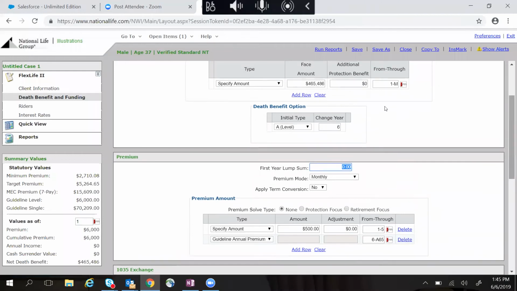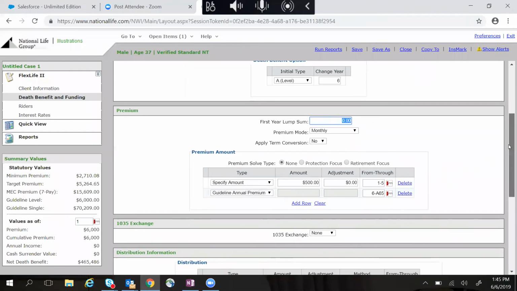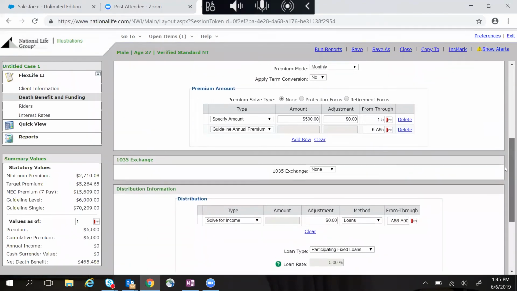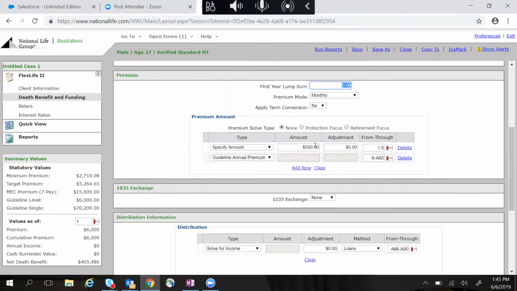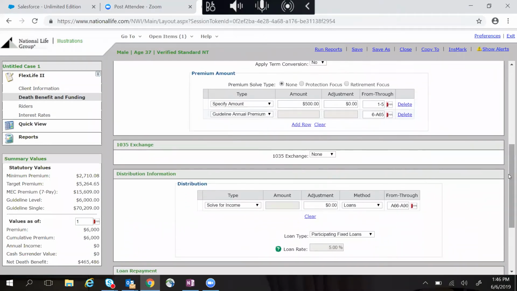You can do a death benefit option change in the policy and change it from level to increasing, and they don't have to go through additional underwriting because it's not a material change of the policy. So we told the software that, hey, we're going to pay that $500 a month in the first 5 years, and then in year 6 through the age of 65, I want to pay the guideline limits, and then I want to take income 66 to 90.